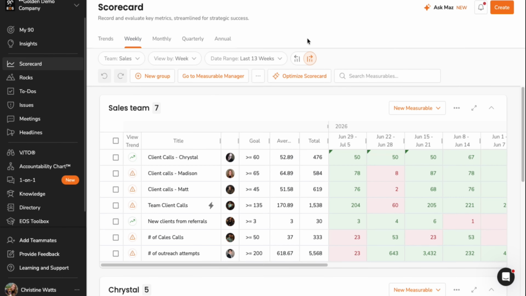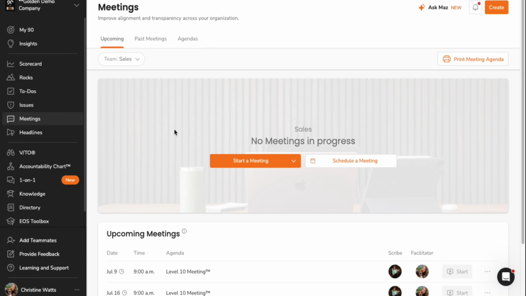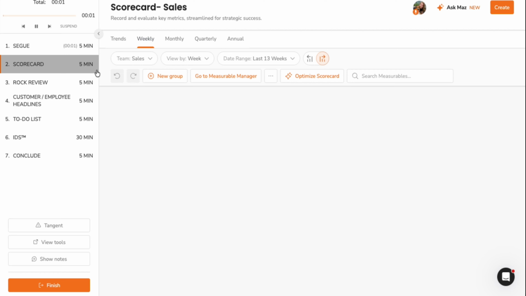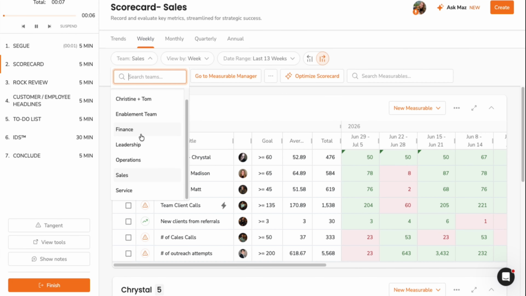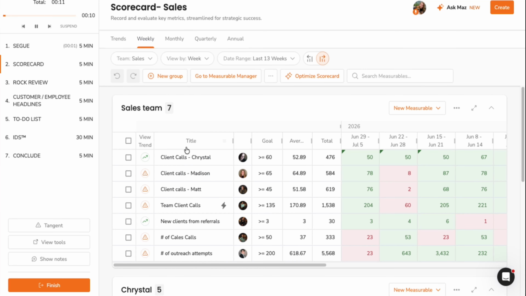Now, when you are going through and creating these additional teams and managing your scorecard, when you do have all of this set up, you can view that in your weekly meeting as well. So if I go to my level 10 and I go to my scorecard view, I have the same view that I saw on my scorecard page, and I can easily toggle between teams if I do have access to those and I needed to view those during this meeting as well.